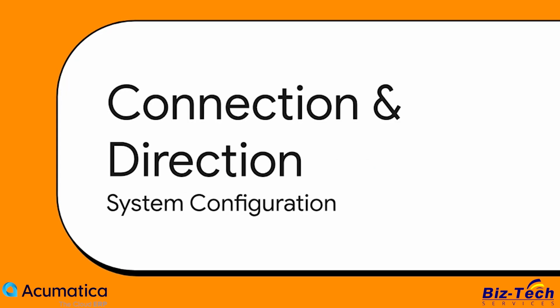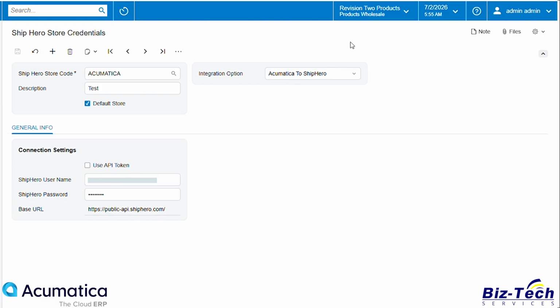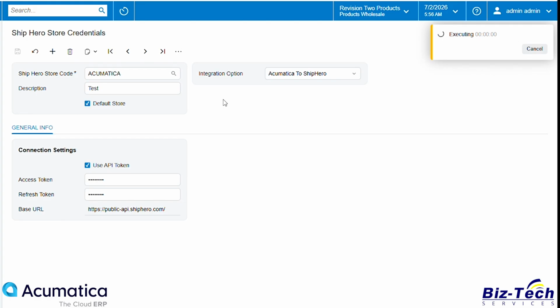Connection and integration direction. The implementation process kicks off right inside the Acumatica workspace by establishing and configuring your system connection. To get started, you'll navigate to the ShipHero store screen inside Acumatica. Here, you just enter the ShipHero username, the corresponding password, and the base URL. There's also an option to use an API token if you prefer. Once you've got that data entered, you'll use the Test Credentials function.